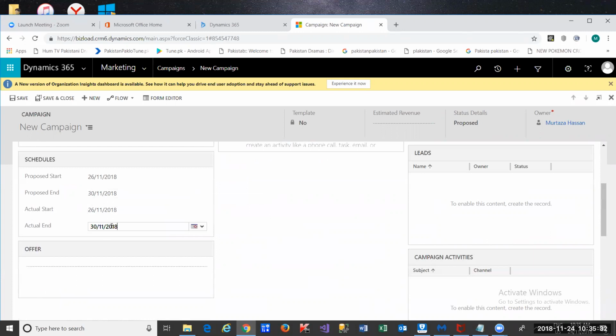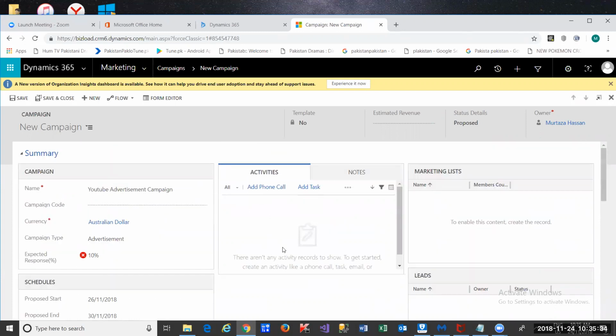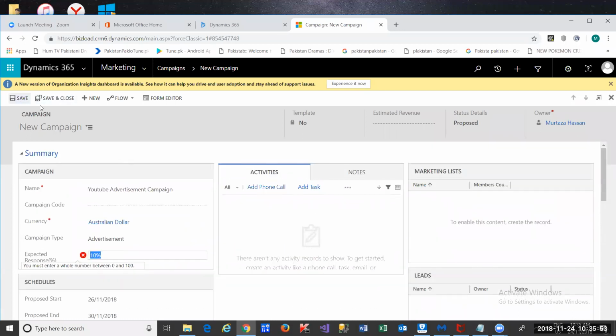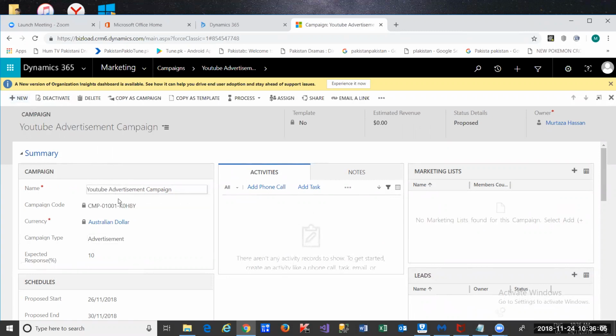And the actual ending, you could put at the same date. So this is your quick campaign. If you just click on save here, okay, here we go. Save, and then you have your campaign now.